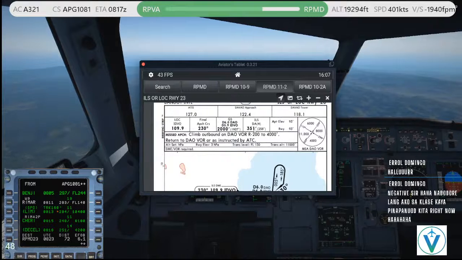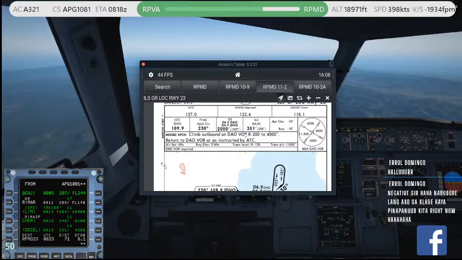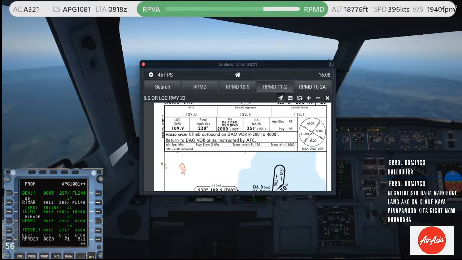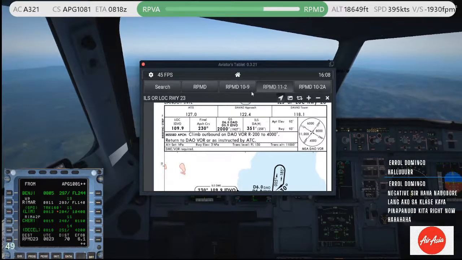Okay, and our decision altitude is 351 feet. That means this is the altitude in which we decide if we will push through with our approach or not. And minimum sector altitude around the aerodrome is on the west at 11,000 feet. That is Mount Apo, the highest peak here in the Philippines.